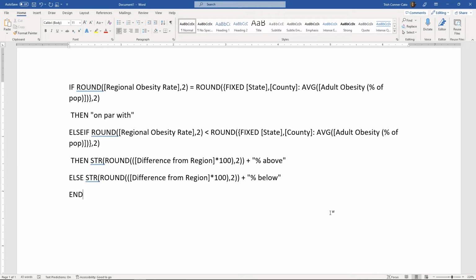If that condition is not true, then if the else if condition is not true, it will go to the else condition. So if the first two are not true, it's going to do the else. And the else is converting the rounded to 2 decimal places of the difference from region times 100 in string format and adding the text % below. And then you have your end statement to close it all out.